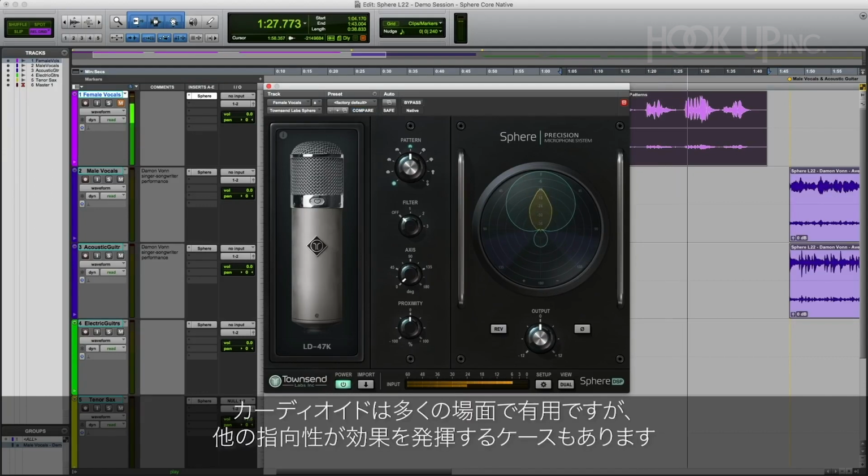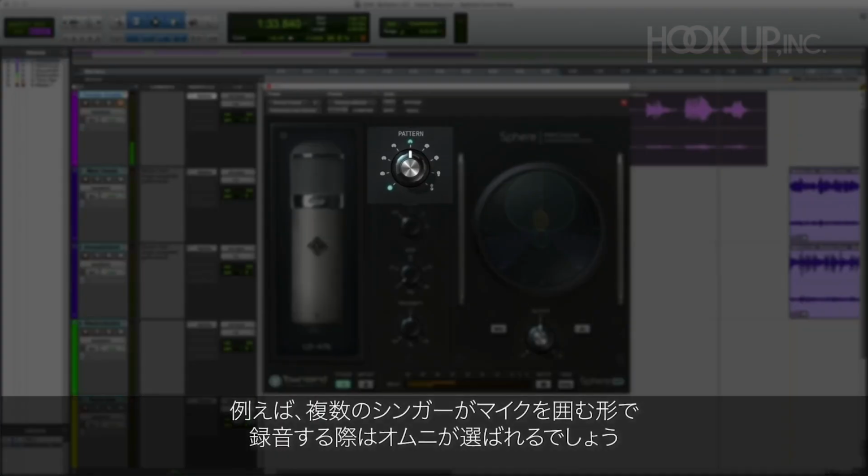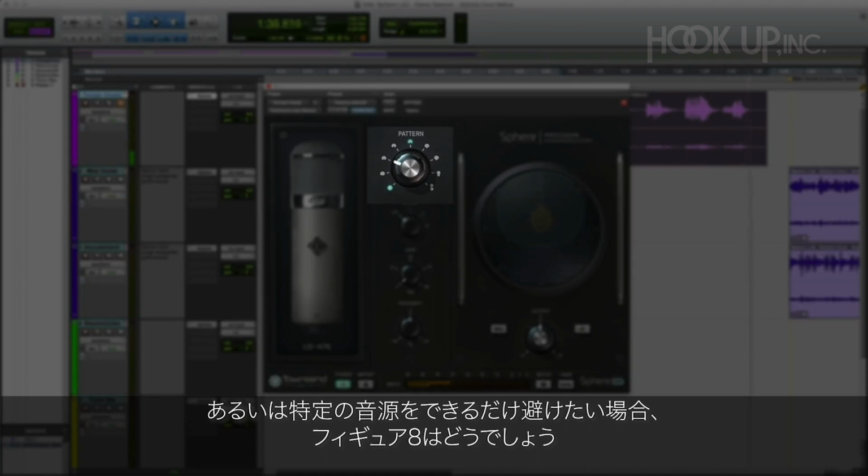While cardioid generally works great in a lot of applications, other polar patterns can turn out to be a real lifesaver. For example, you might want to use an omni pattern to capture several singers around one mic. Or how about a figure-of-8 pickup to reject specific sound sources in a room?